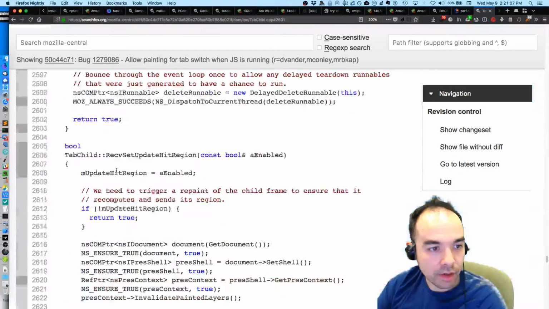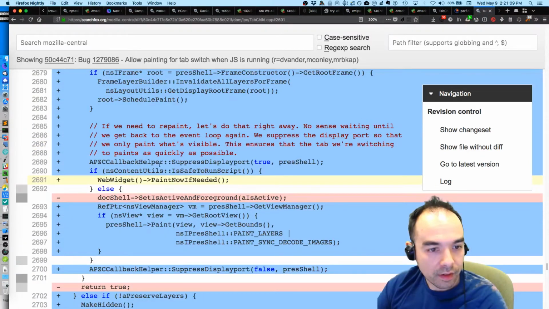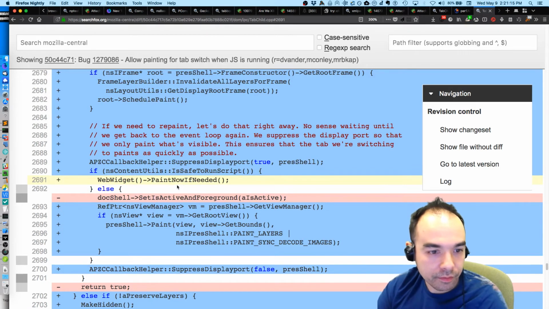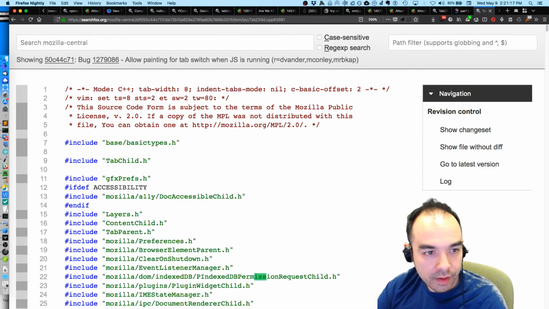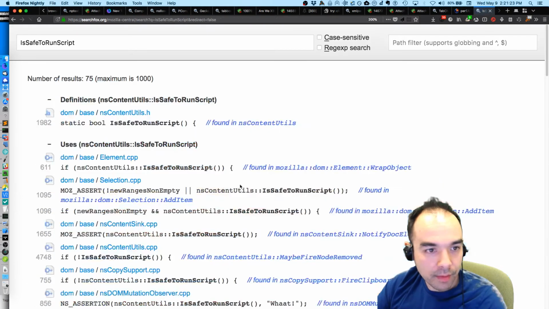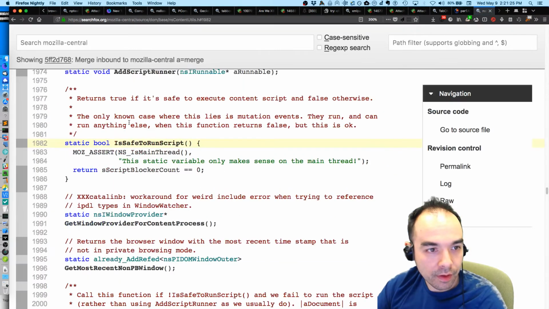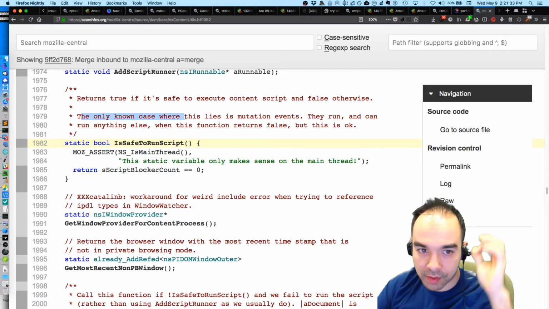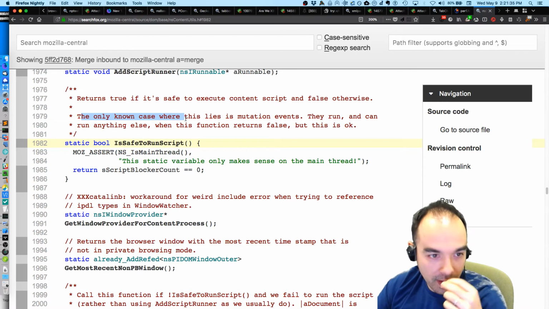So he's the one who added is safe to run script. Is safe to run script is true if safe to execute content script and false otherwise. The only known case for this lies in mutation events. They can run anything else when this function returns false, but this is okay.